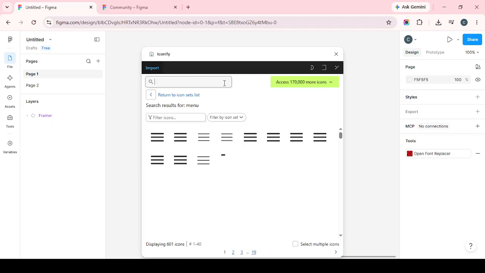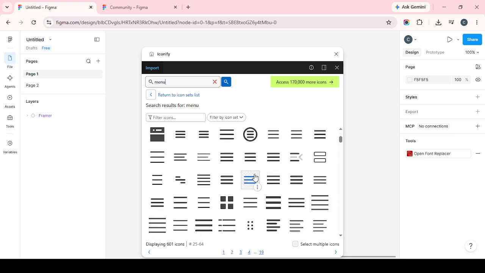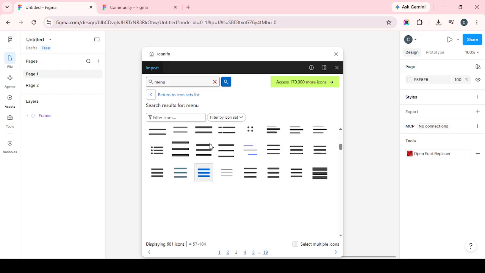Next, click into the search bar and type in a keyword that matches the kind of icon you need. For example, you might search for something like menu, cart, search, user, or settings depending on your project, and try to keep your keywords simple and specific. That usually gives you cleaner, more relevant results. If your first search doesn't show exactly what you want, try a close variation or a more general term. This can help you discover more options without wasting time.